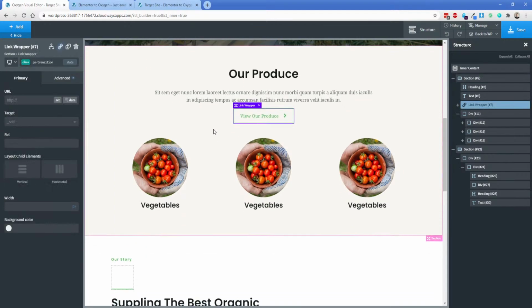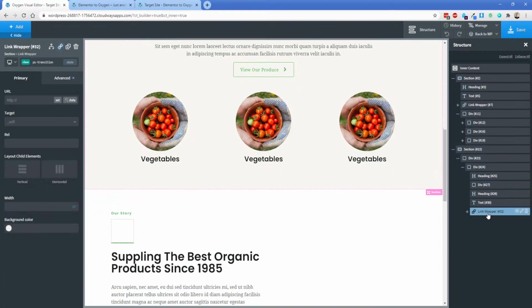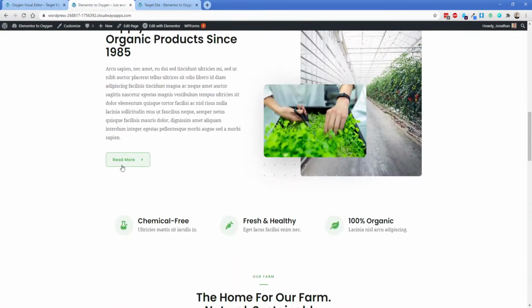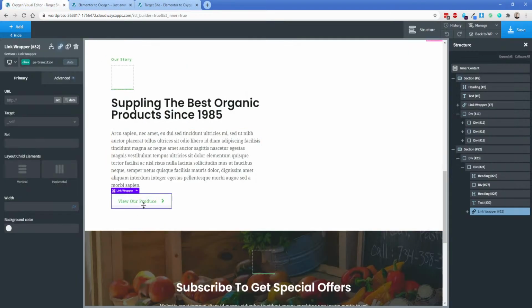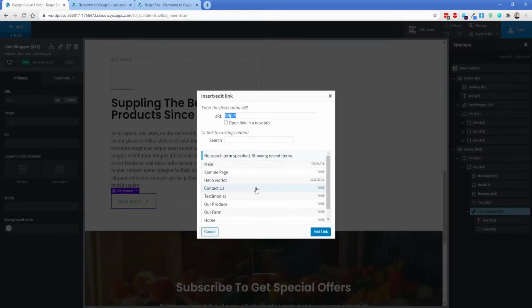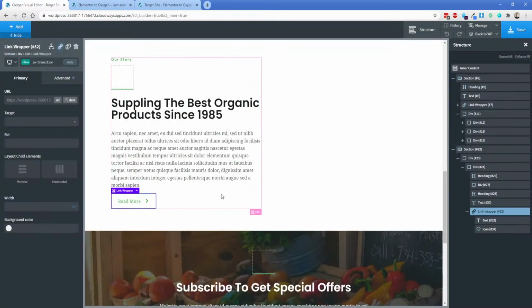So to make this easy, so we don't have to rebuild this button, I'm just going to duplicate it and pull it down here. And now we have our button. So what we're going to do is go take a look. The button says read more. So we're just going to change this to read more. And I imagine you'd probably take this button to like your about page or something. So let's go to like our farm. That sounds about right. So that's perfect.